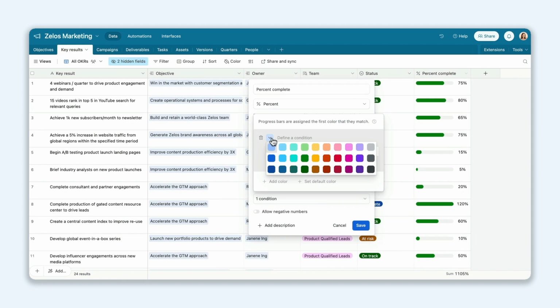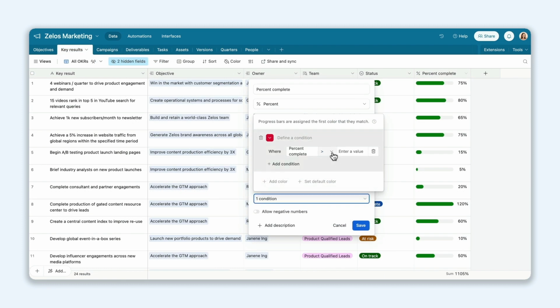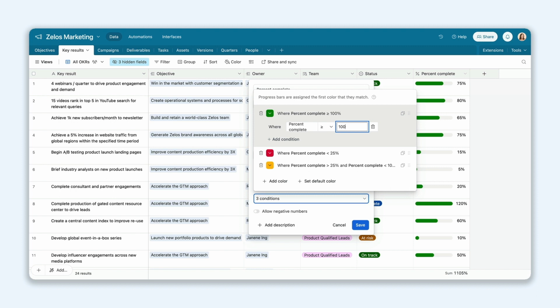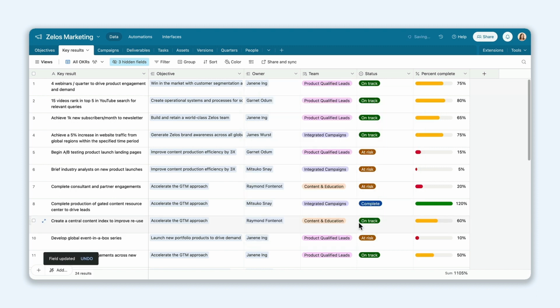Don't forget to throw in some color by setting specific conditions. For instance, you can make bars red when a project is less than 25% complete, or green when it hits 100%. Seeing status updates on your long-term projects has never been easier.